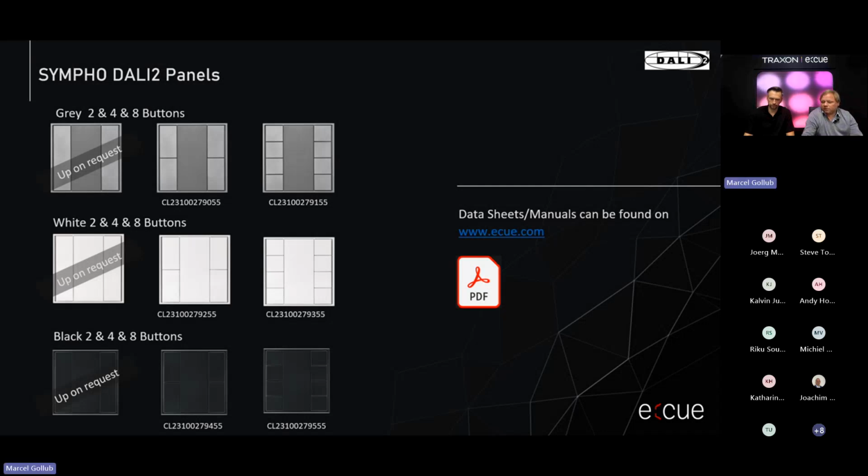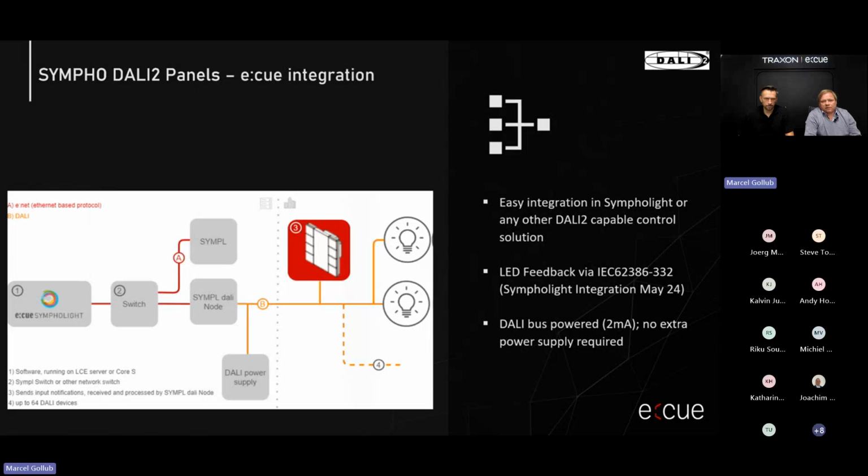As I mentioned, with the full integration of the DALI 2 protocol, it's actually straightforward to add them into Sympholight, and Marcel will show us now how to do that. Thank you, Jörg. My pleasure.